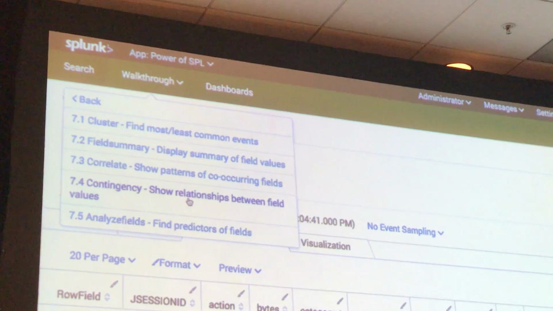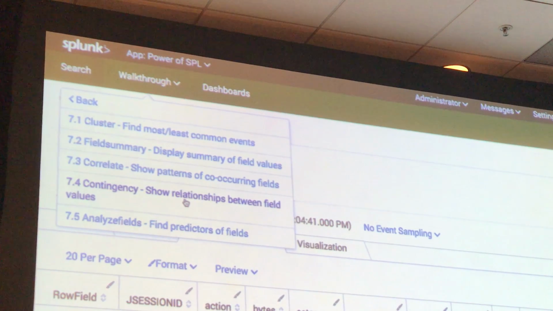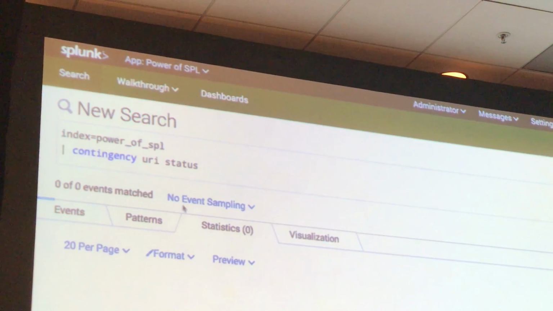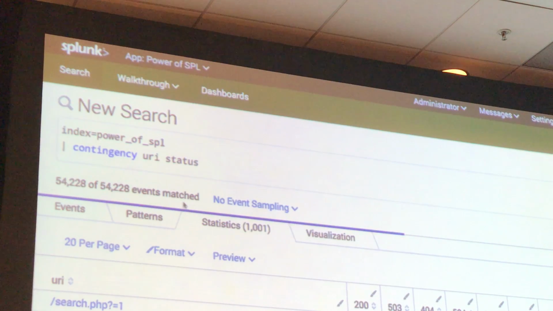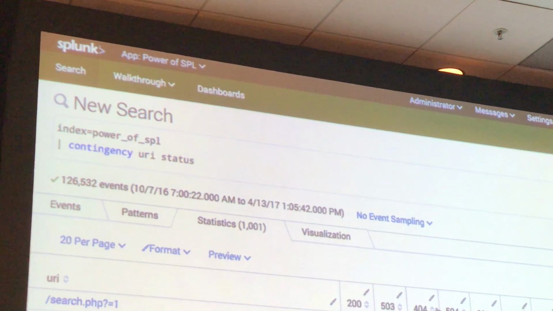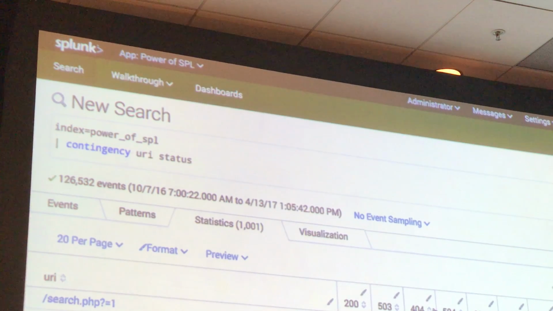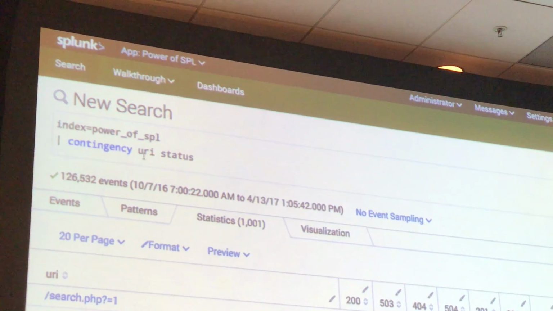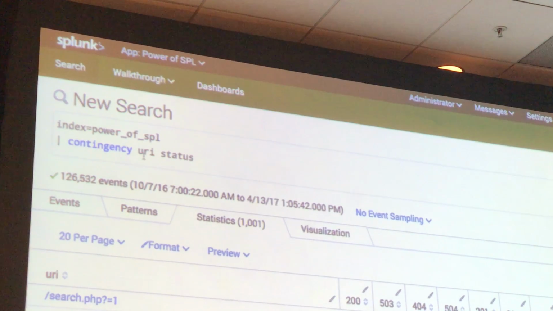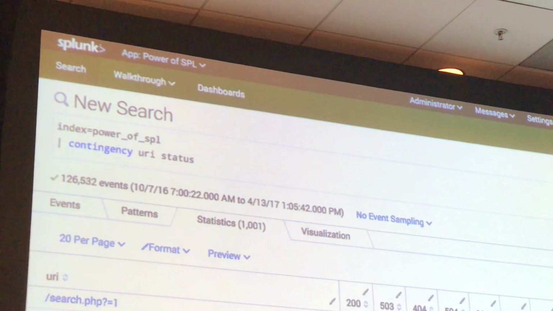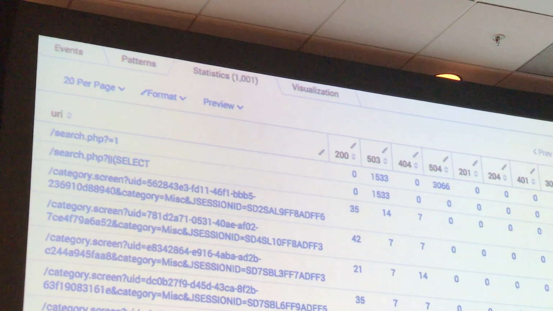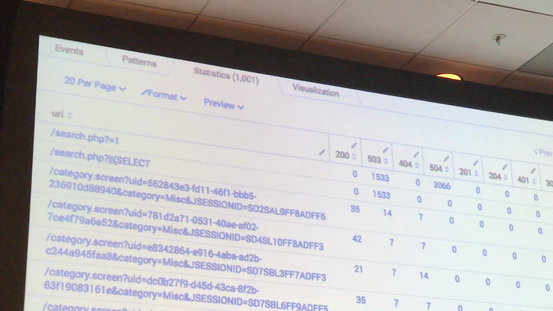Contingency is the same thing, but from a value perspective. Correlation says, how many times does this field exist when this field exists? Contingency says, how many times does this value exist in every field versus this value? I picked two, URL and status, and it said, here's every value on one, here's every value on the other. Give me a table of how often that value exists with this value. Again, it comes up with some interesting patterns.